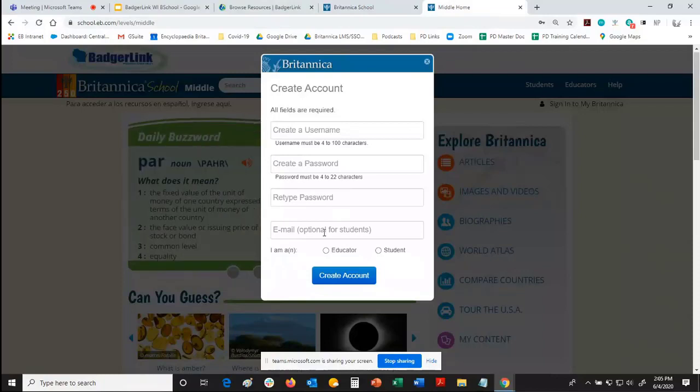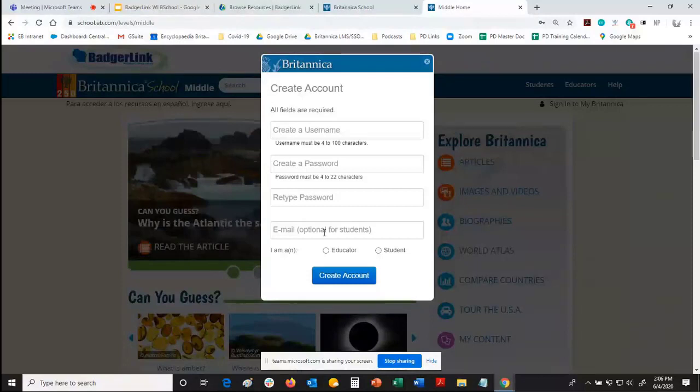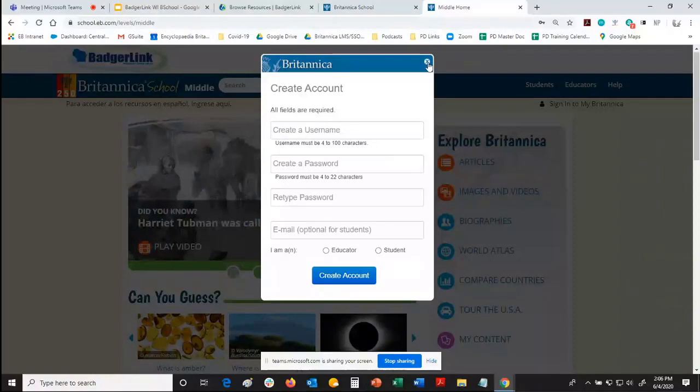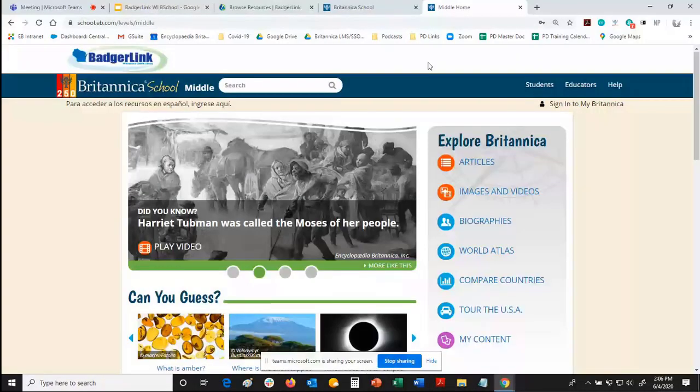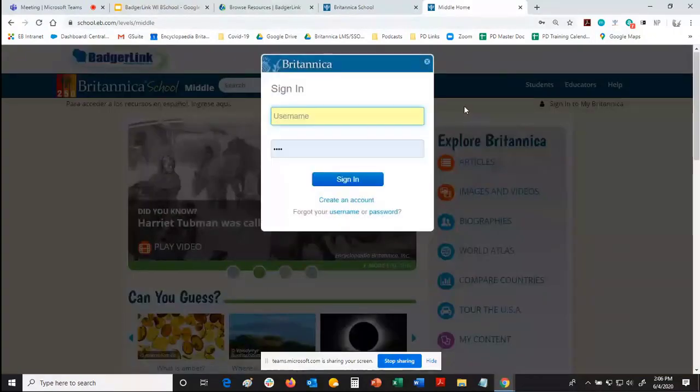With students, we know that there are a lot of concerns about security, so we don't ask students to share their username and password, but they can if they want to. And then just let us know if you're an educator or a student. And again, this is an optional tool. You don't have to do this if you don't want to, but you can, and students can also if they want to. So now I'm going to log into my existing account because I already have one.